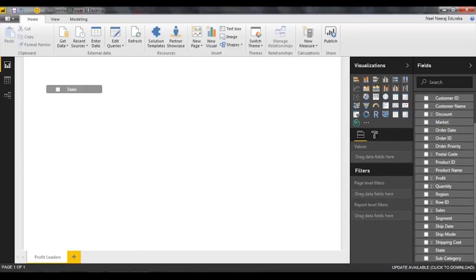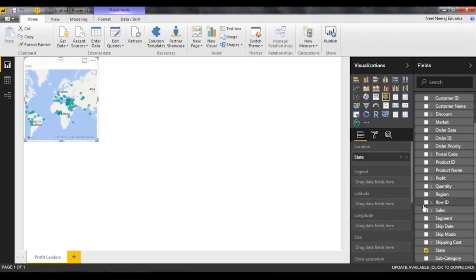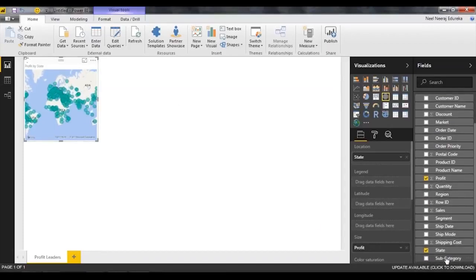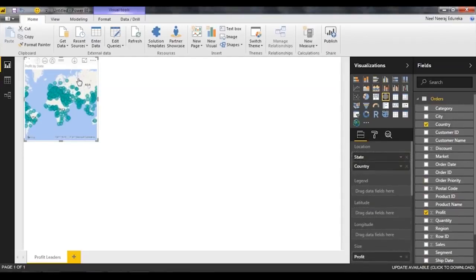Let me just bring in the states. This basically is going to create a default visualization. Since it's states, it's trying to put it on a map visual. For that, I'll add in the profit details as well. Now when I add the details of profit, it sees the difference with respect to the size. Let me filter it a little more. I'll add in details with respect to the country as well. This basically will filter out all the data.